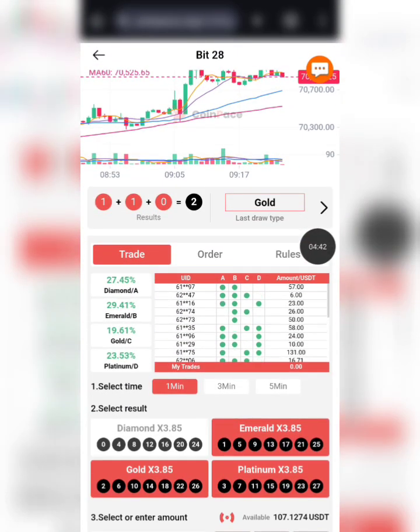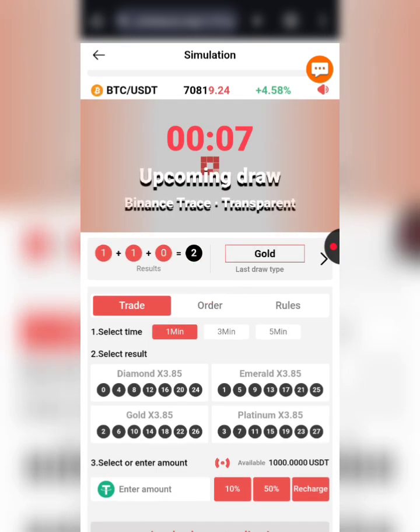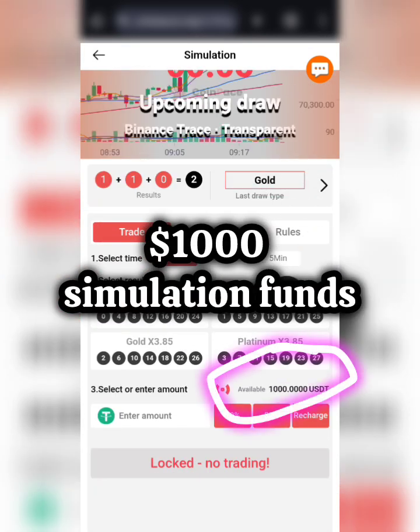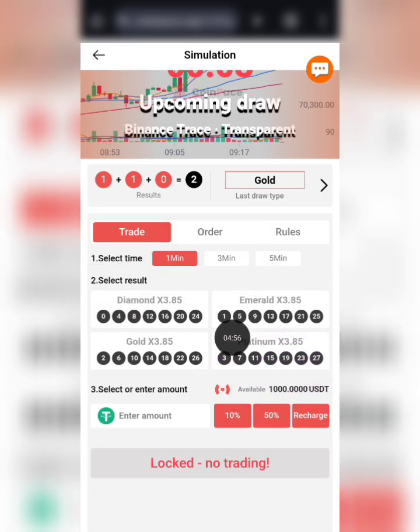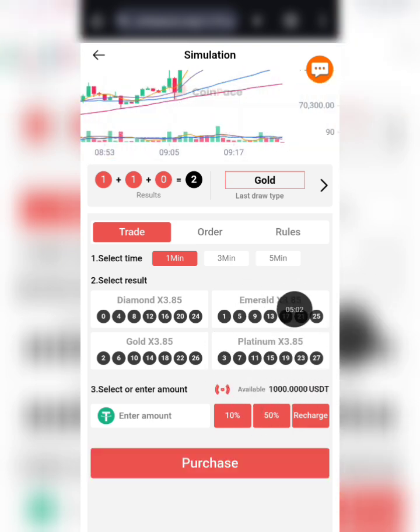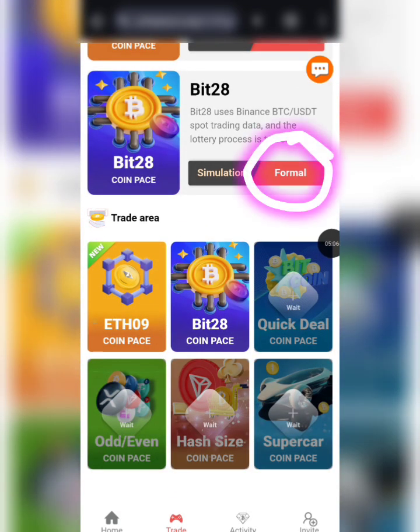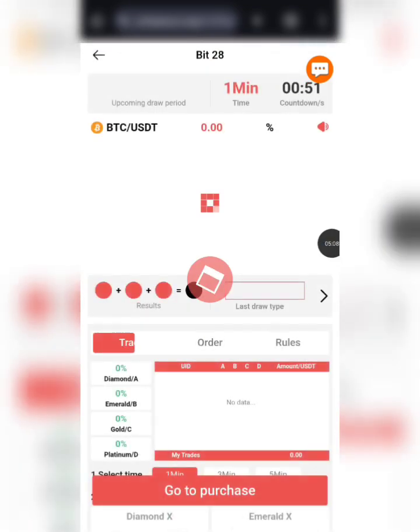And before I forget, if you sign up, you can also get access to simulation funds, okay? When you click on the simulation right here, you'll be given about 1,000 USDT simulation funds to actually help you gain more experience and practice out your strategy. And whenever you're convinced, you can go in with real funds, okay? But if you want to use your real funds, you're going to select the formal button right here, okay?